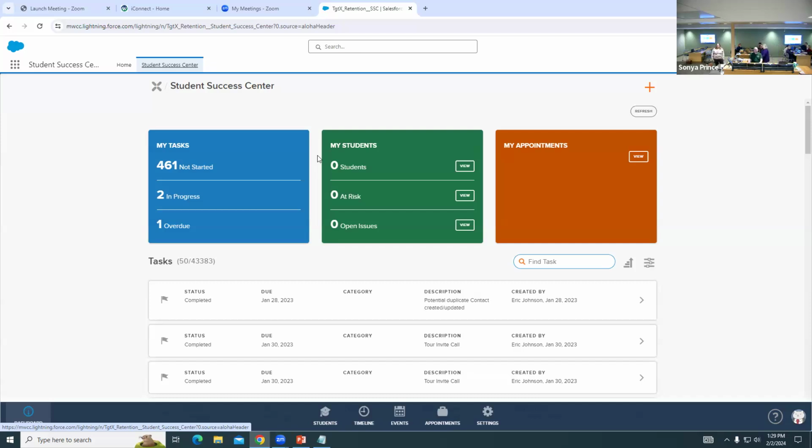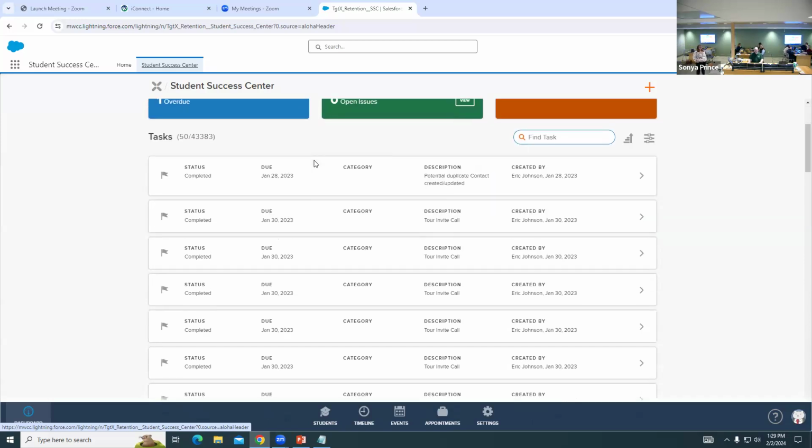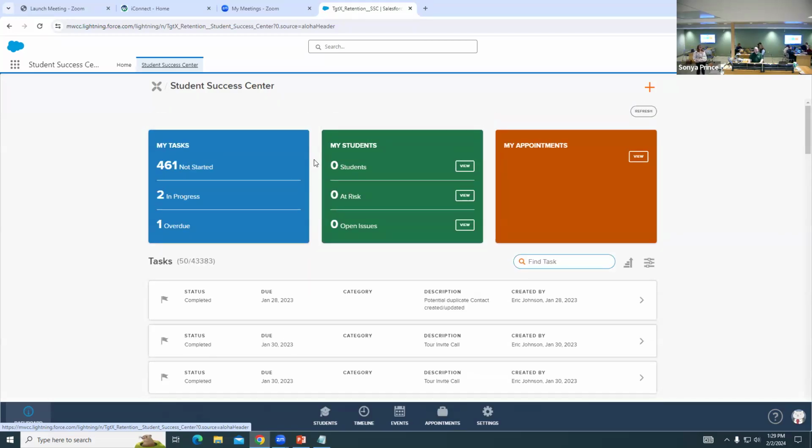And looking at this screen. Okay, so this is the basic homepage of the TargetX Student Success Center. And when we were implementing, designing and customizing this, we really thought of this as being analogous to what you see currently in Advisor Link. So we're hopeful that all of the information that gets pulled into Advisor Link through Banner will ultimately end up in the Student Success Center.